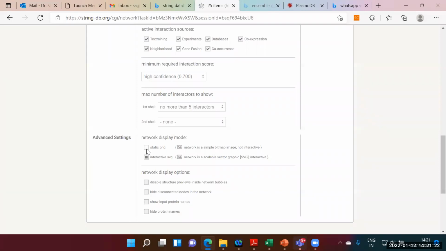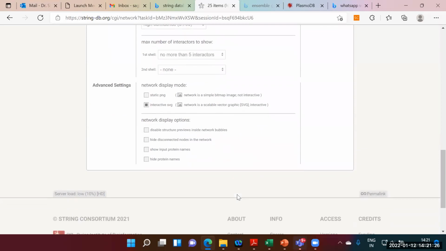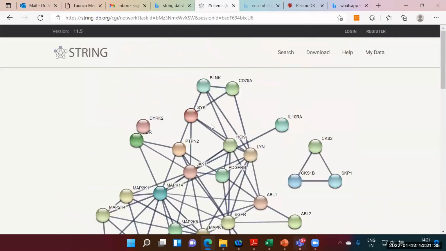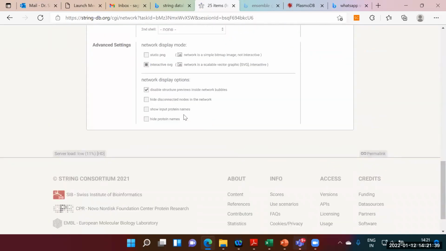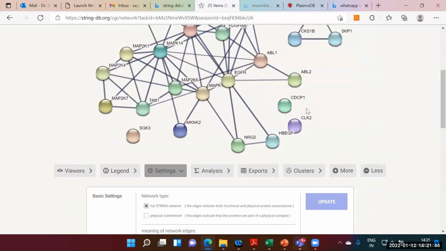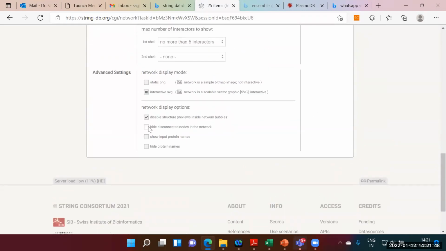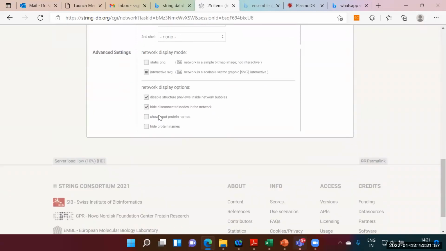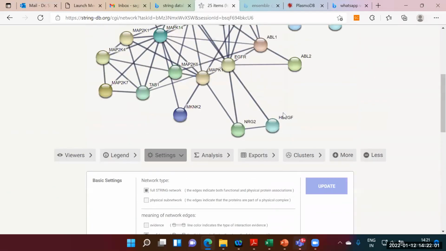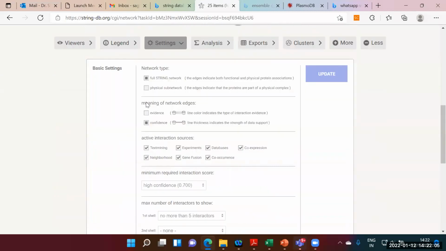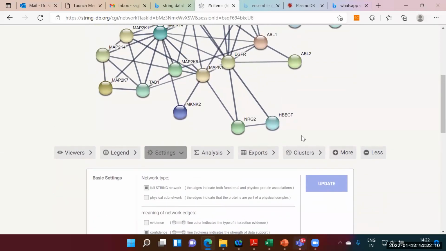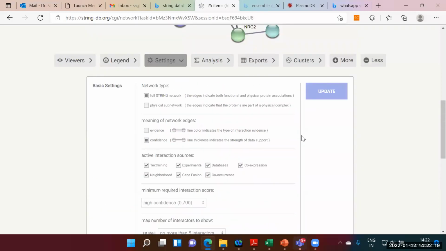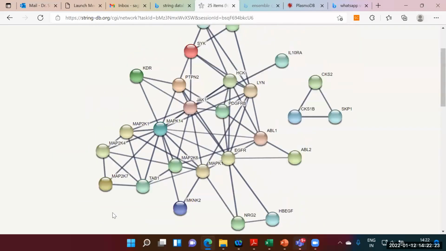Then choose what type of image you want, interactive SVG or static PNG. For display modification, if you don't want the structure, disable structure preview and update, and the structures inside will go away. If you don't want disconnected nodes, such as CDCP and CLK here, click and update, and the disconnected nodes will be hidden. You can also show the input protein name, displayed here, otherwise it will appear on the node itself. So these are the modifications you can make to the graphics displayed on STRING. Do you have any questions?